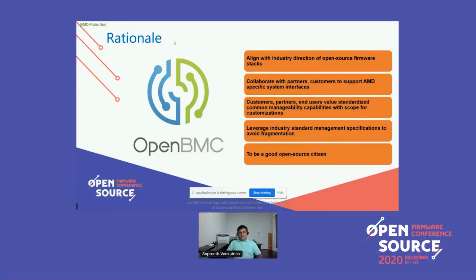The other reason is to align with the general direction where the industry is headed on open source firmware stacks. Also, we want to collaborate with partners and customers to support AMD specific interfaces, and we would love your feedback on AMD specific interfaces so that we can open source those and provide you with a reference.